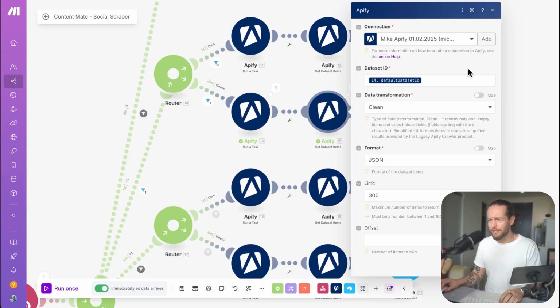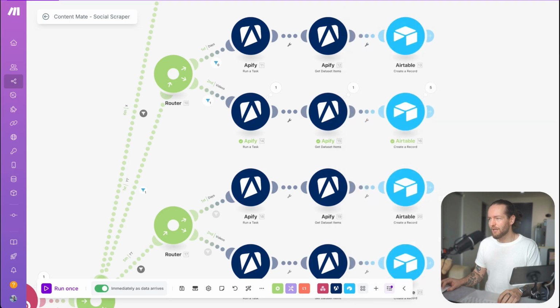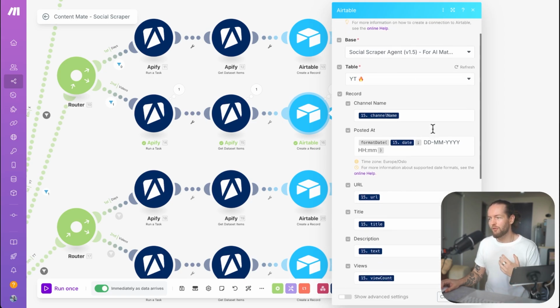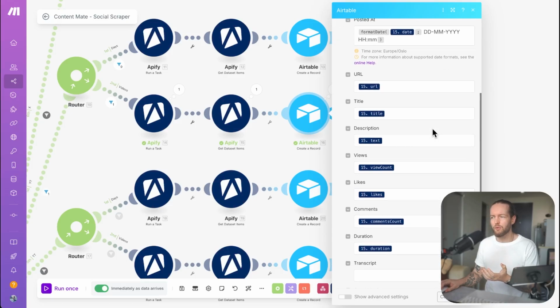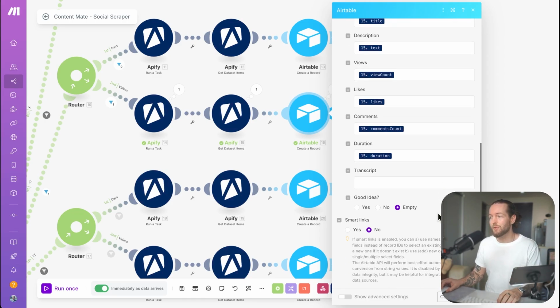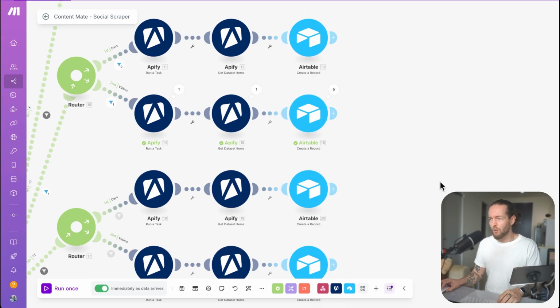This one is really easy. It's just to get the information from the task we just ran. So all we need to do here is to get the default dataset ID from this task here. Everything else is fine. Lastly, we just create a record. Here it's important that you change the base. You click on and make this the YouTube fire icon, and we've pretty much set up all the different variables that you might want, but there's obviously more like subtitles, etc. that you can add in here as well if you want it to be even bigger and more complex. So we can just do that.